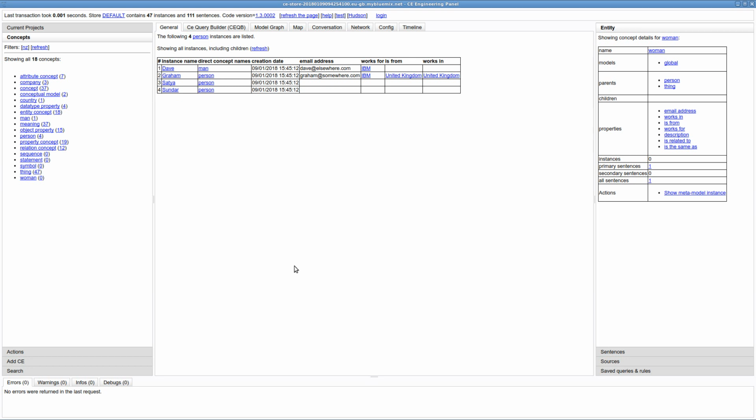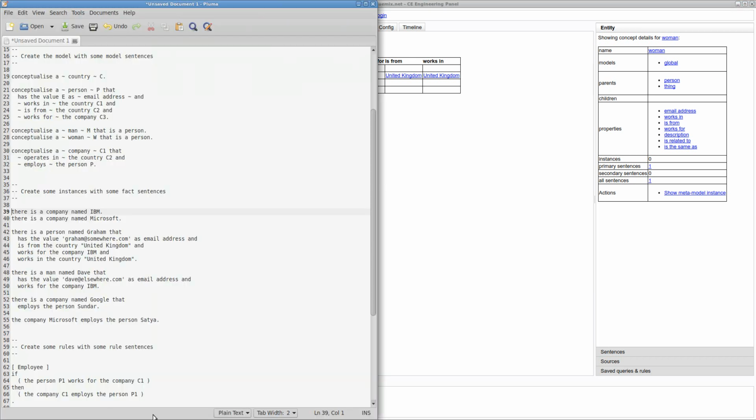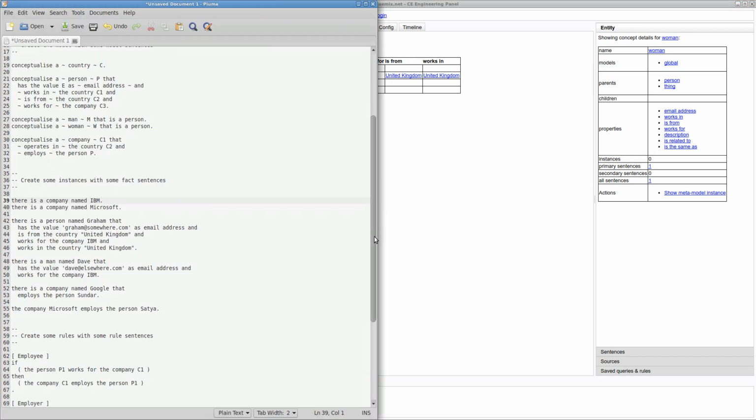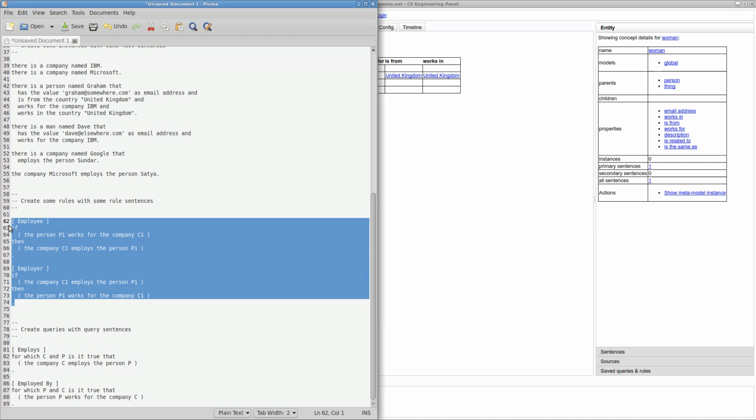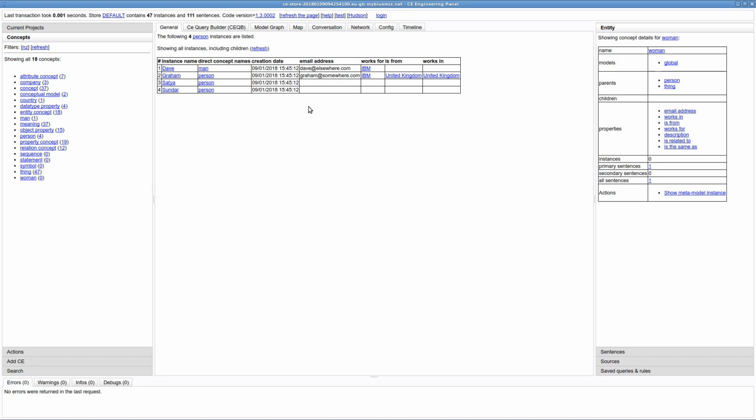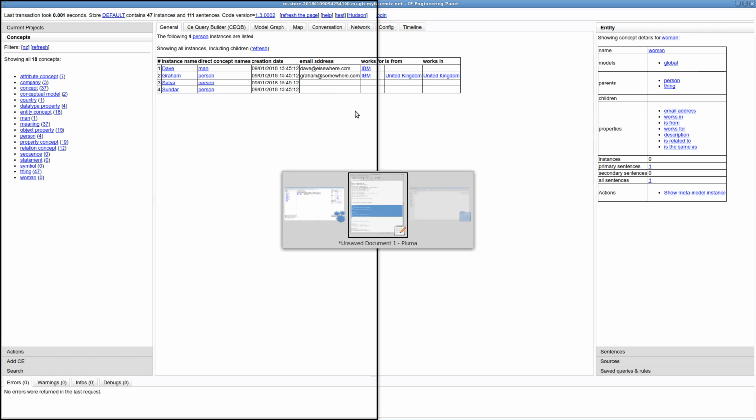So the next thing I'm going to talk about is inferencing and rules. If I go back to my document where I've started to define some controlled English, I have another 2 CE sentences down here, where I've defined some rules, and this is actually going to help us fill in the gaps in our knowledge. So if we go back to the store for a moment, we know that we have 2 people here, Satya and Sundar, but they don't appear to work for a company, because when we defined those people, we didn't say that they worked for a company.